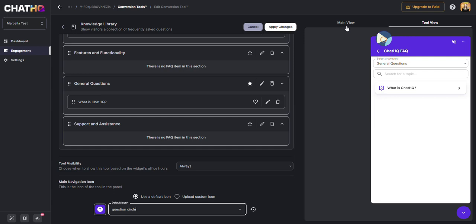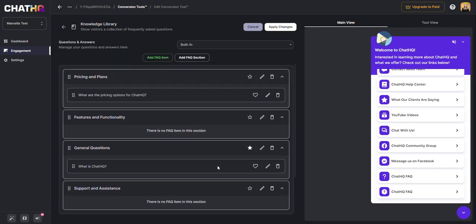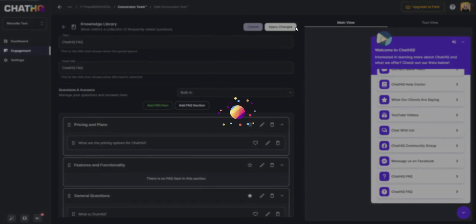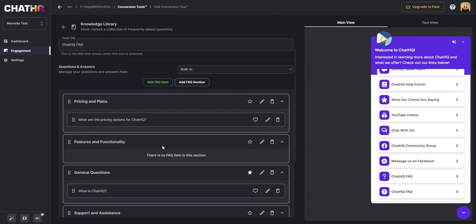And then when you go into main view and we scroll down here, you can see the icon will appear on that section. So when you have this built out and as you're building this, make sure you're clicking on apply changes. This will save your widget so you're not losing any of the work that you are doing.